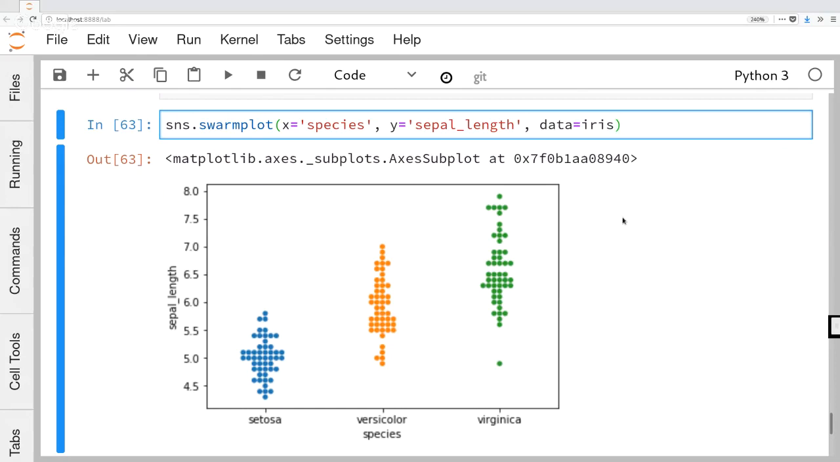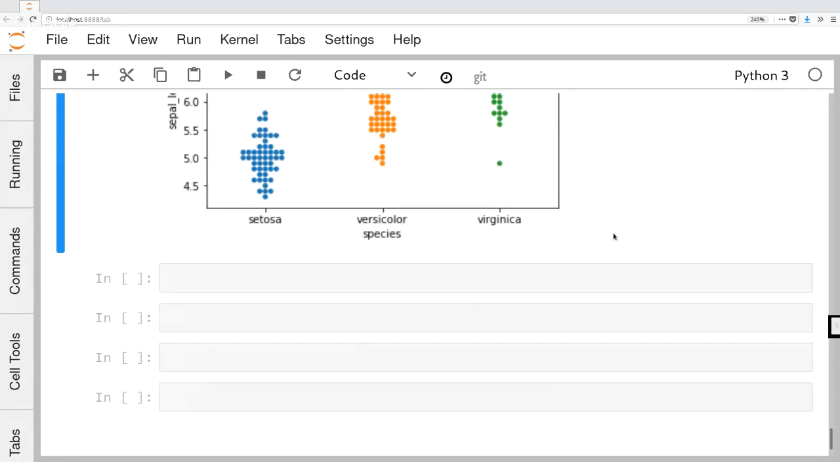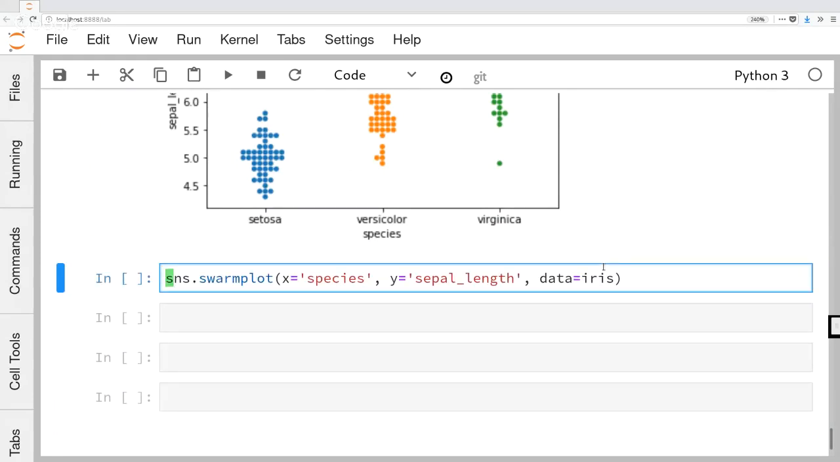The cool thing now is that if I want to do another type of plot, it's the exact same syntax. All I need to change is the type of plot I'm doing. I'm going to copy this to a new cell, but feel free to just change the previous cell if you want to. I'm going to change swarm to bar.